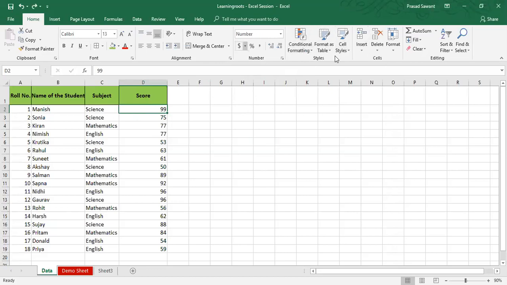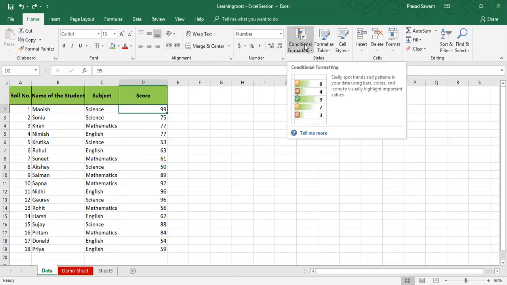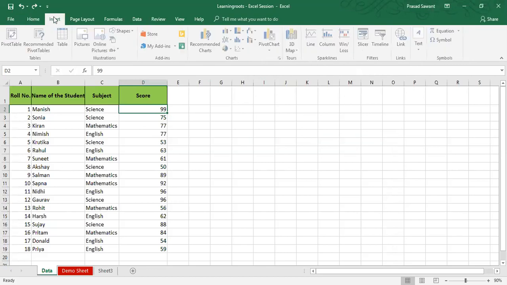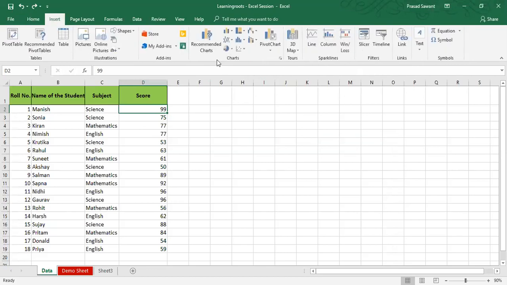Some of these areas we'll get into at later stages. So conditional formatting, I think we'll be discussing in the second or the third session that we are going to do. So today we'll not be discussing some of these things. Okay. Insert deals with inserting things in Excel.